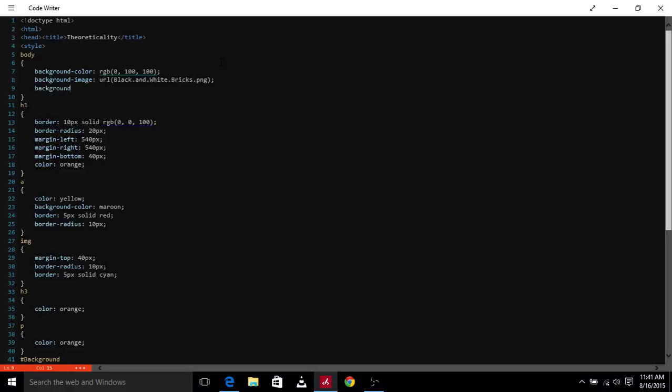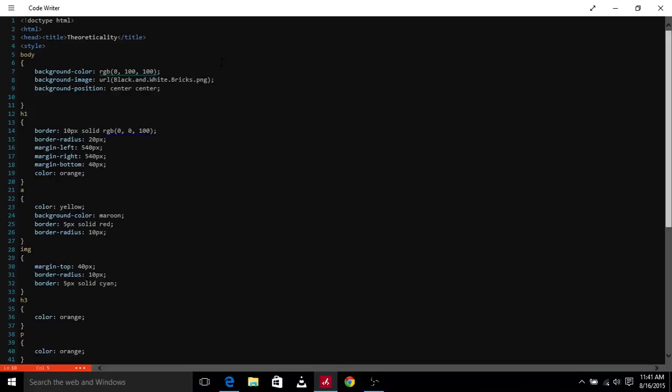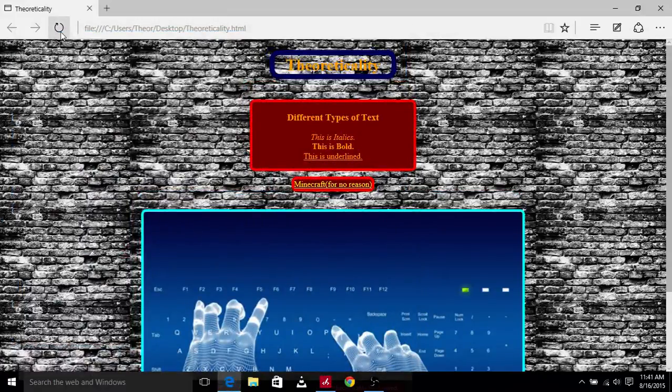Background-position is 1. I think it's center to make it in the center. The reason it's center is because of X and Y, so it's in the center of the X and in the center of the Y. And then background-repeat, and this is how you change that. See, I changed it a bit.